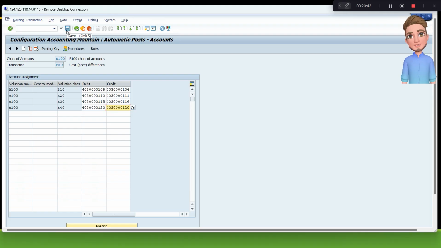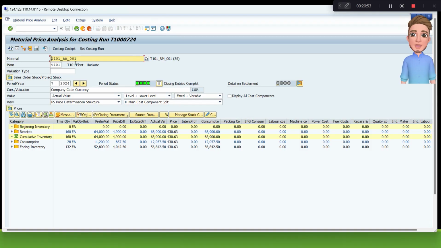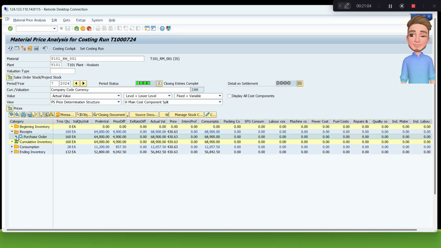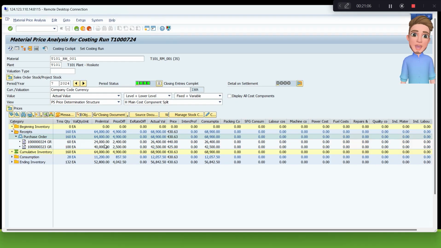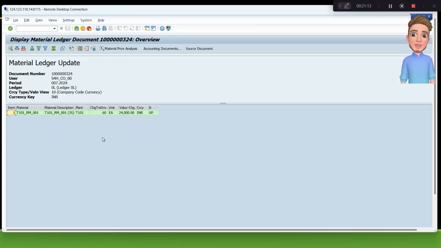Now I will show you how an entry has been already booked in a different company code. Okay. Save. /O CKM3. Okay. This is the material ledger. I am taking this raw material 001, which is 3S. 3S means price determination is 3, price control is S, standard price. Initially when I booked it, when I purchased this quantity, you can see I purchased 60 units. Then there is a price difference. Let me show you the journal entry. Then you will understand what I am talking about.